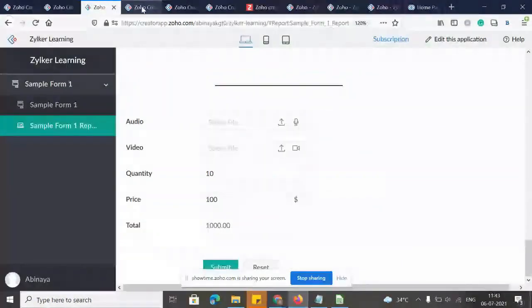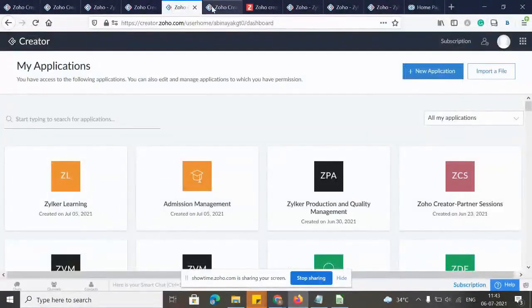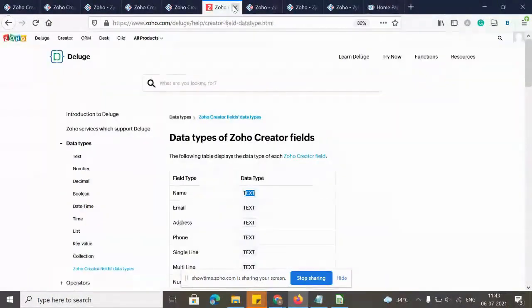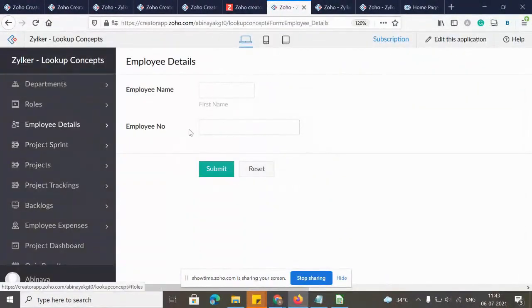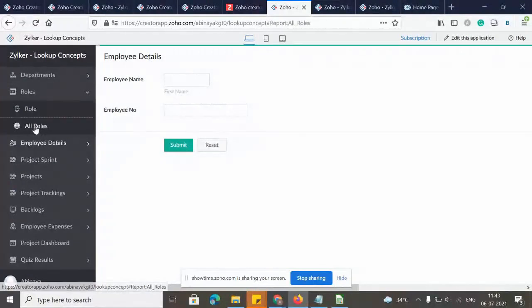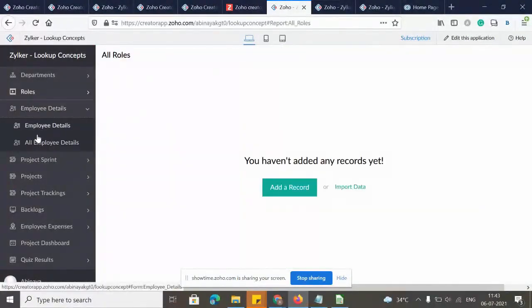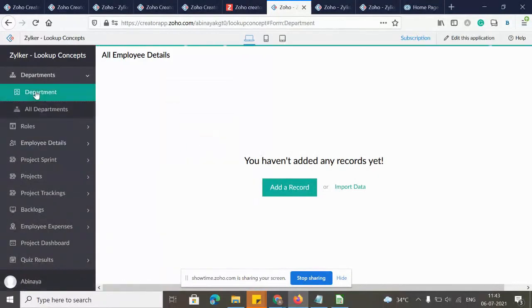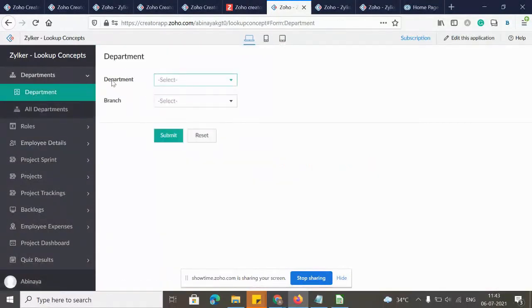So I'll get into a different application that I've created. Here, I have created an application called Zilker Lookup Concepts. Within that, I have three master forms. One is department, another is roles master, and another is employees master. Within the departments master, I have added department and branch. So let's add a few data to it.